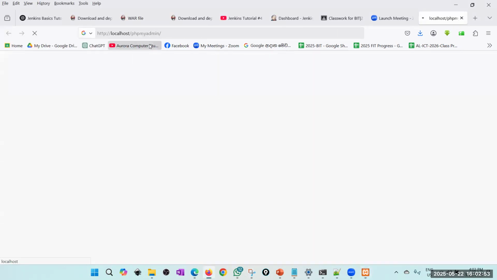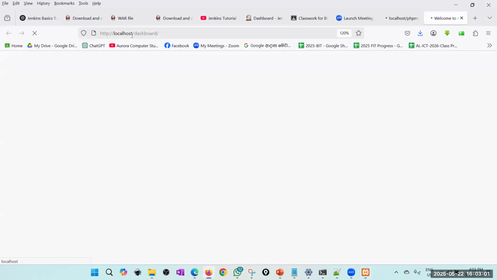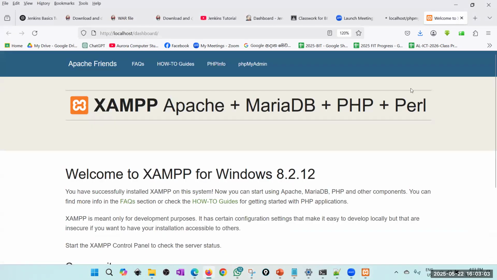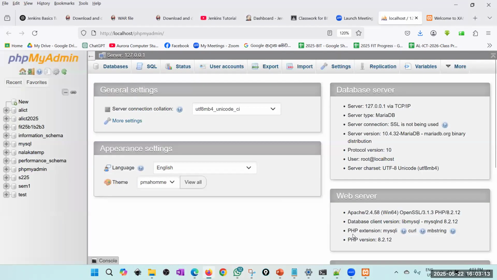Because it's database handling, I have started my MySQL also, right? Because first we are going to create a small database with just one table so you don't get complicated questions. And then we are going to insert, delete, and retrieve data from that particular database. So simple as that, right?